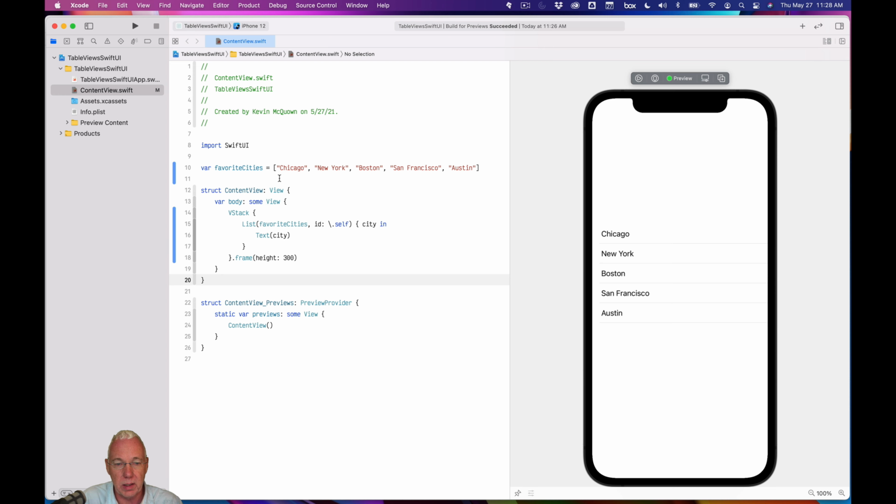A table view is basically you have an array of items, and inside a VStack, you iterate over the items with a ForEach or a List, and then you do your magic here. This text could have been anything. It can be a much more complicated view that brings in an icon and an image and does all sorts of things to make up what would be inside your UITableViewCell.